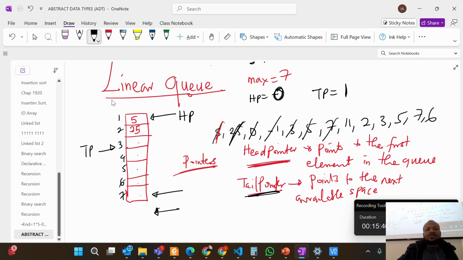Now, when we want to add 0, what is the first thing to do? Check if it is full. If it is not full, is it full?